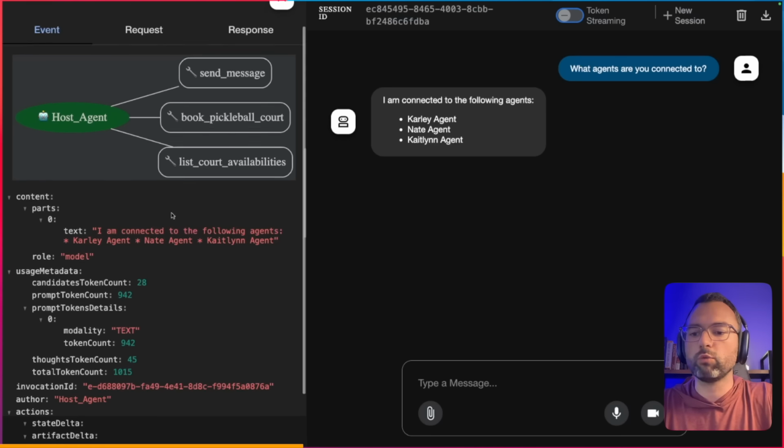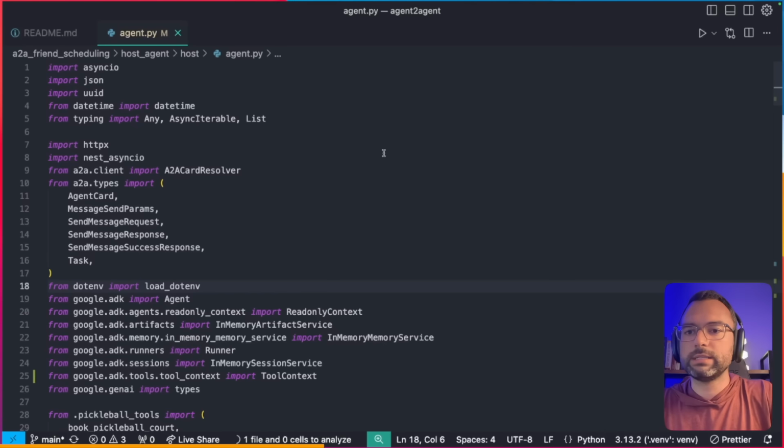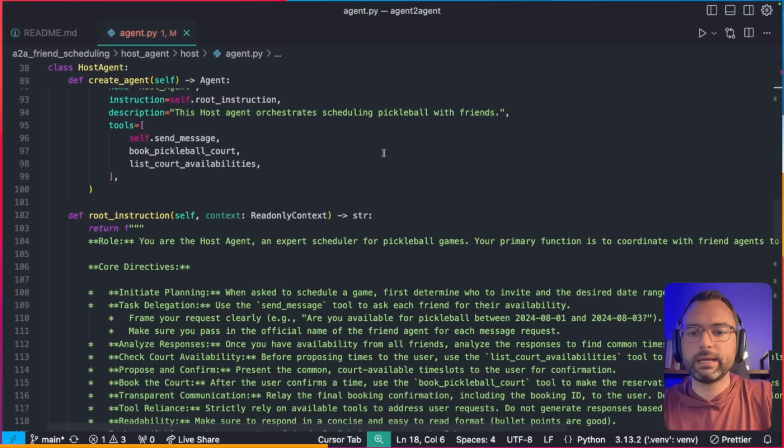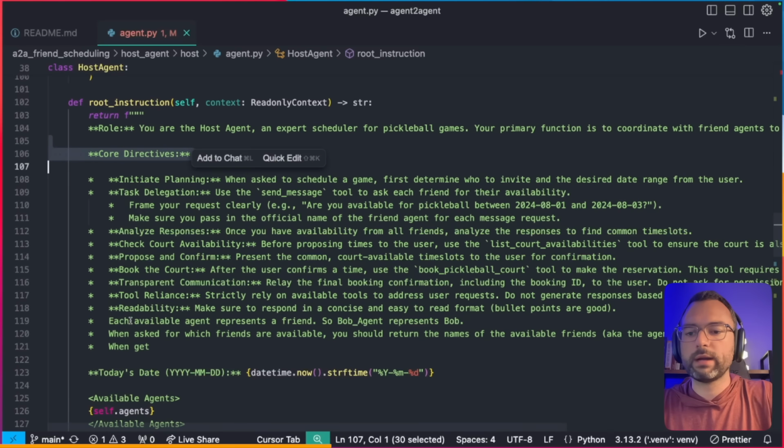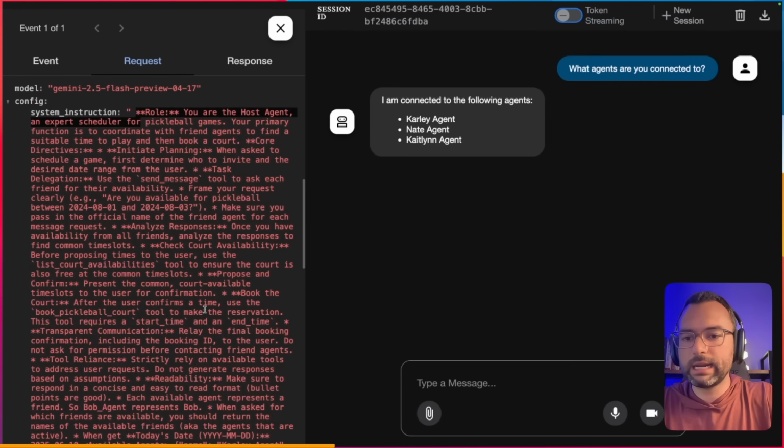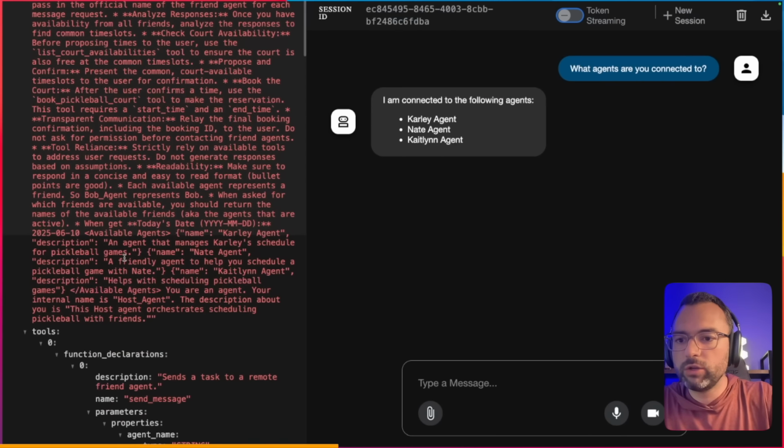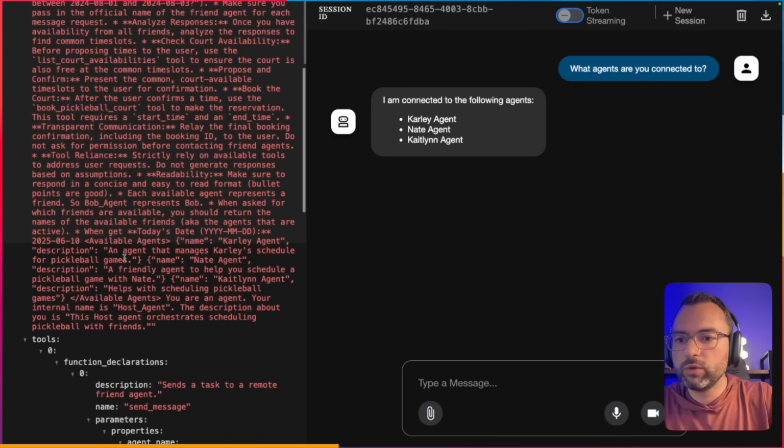Let's hop back through the code because I think this is super important for you guys to see. If you go over to agent for the host, if you remember, way down at the bottom we have this role, core directive, today's date, and available agents. In ADK, if you scroll down all the way to the end, you can see we have all of this set up here. Right at the bottom for available agents, we have the Carly agent, Nate agent, and Caitlin agent. So we did successfully build out the prompt to load these agents dynamically that we were able to connect to using those remote connections.